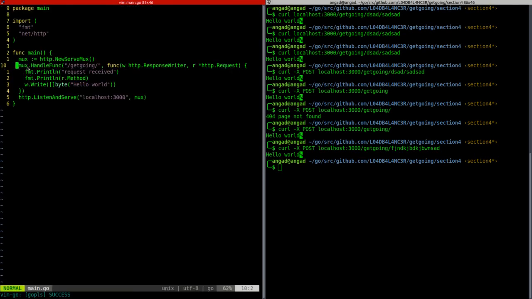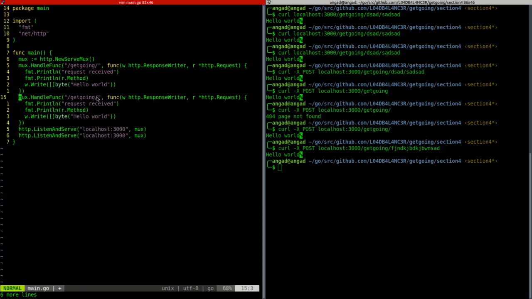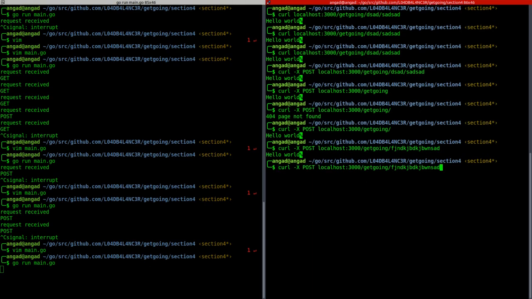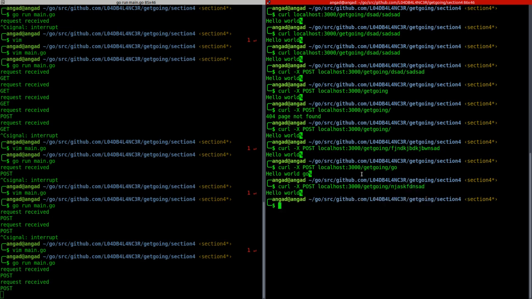I'm just gonna copy these lines and paste it. I'm just gonna say if a request comes on /get-going/go, then do something other than hello world, do hello world go. Now let's see what happens. Now if I go to /get-going/go, it's gonna match the exact route. But if we go to /get-going/ anything other than that, then it's gonna match the base route, which is /get-going. So base route is the keyword which you need to know moving forward.